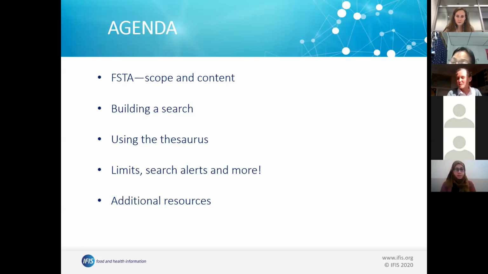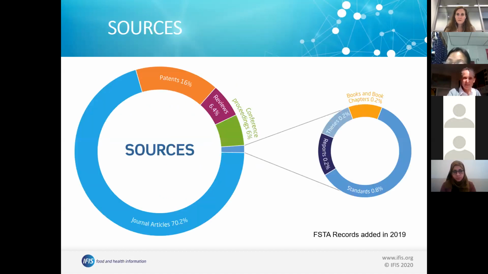And we'll look at some of the things that you can do within the database. So apply limits, set up search alerts, save results and things like that. And then finally, I want to show you some things that we at IFIS have produced that are freely available resources to help researchers research effectively. So do feel free to ask any questions as we go along, and I'll try to answer them. So that's going to be fairly informal too.